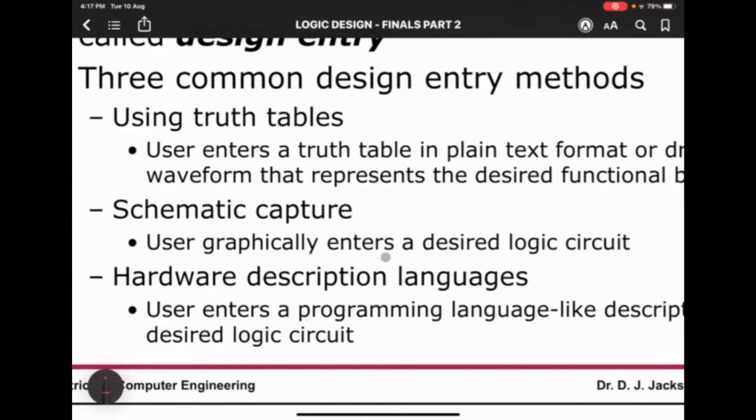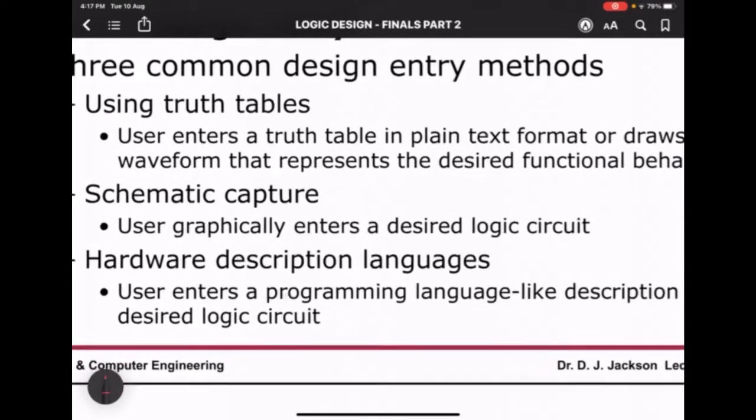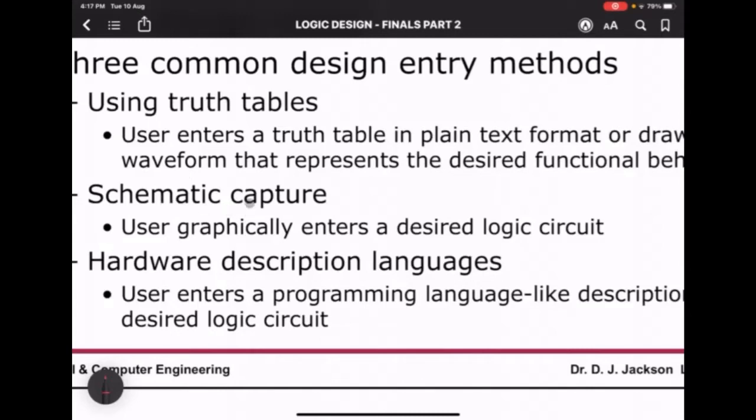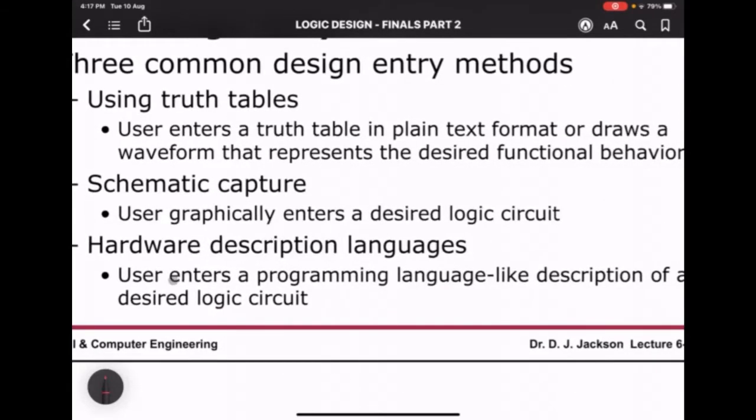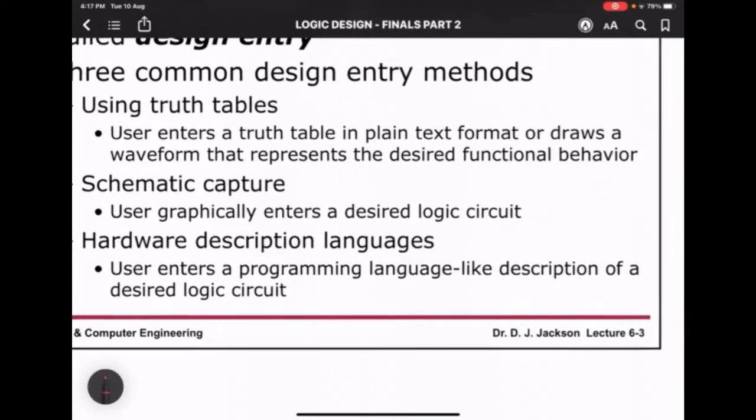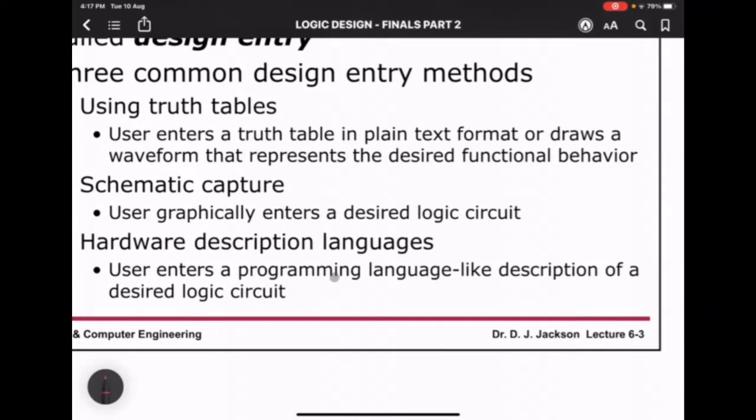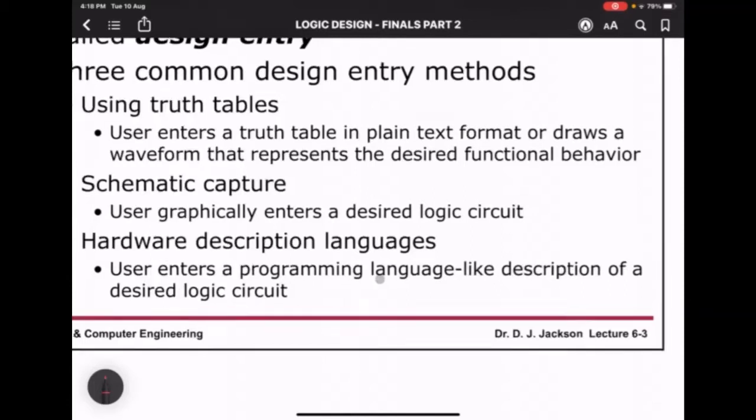Next, we have the hardware description languages. So ito hindi pa natin na-discuss, no? Ito lang truth tables and schematic diagram or schematic capture. Pag sinabing hardware description languages, ito yung HDL, no? User enters a programming language like description of a desired logic circuit. Pag sinabing programming language like, ibig sabihin para siyang program, no? Pero description lang siya. Okay? Ibig sabihin nun, temporarily hindi pa siya ira-run, no? Ilalagay lang natin yung description ng code. So yun yung ibig sabihin nun, hindi pa siya runnable, no?